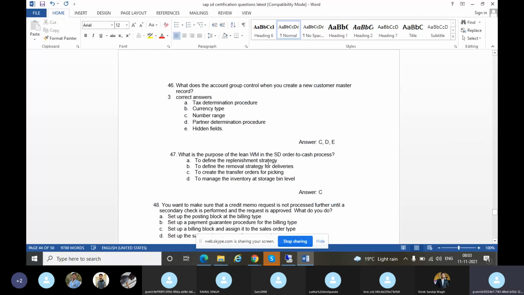What is the purpose of lean warehouse management in SD, in the order to cash process? The purpose of lean warehouse management in SD is to create a transfer of order. Once the transfer of order is created, pick, pack, PGI will happen. That is why it is a transfer of order. So for the transfer of order to happen successfully, the background 70% of the settings should be done neat and clean. So this is about lean warehouse management.